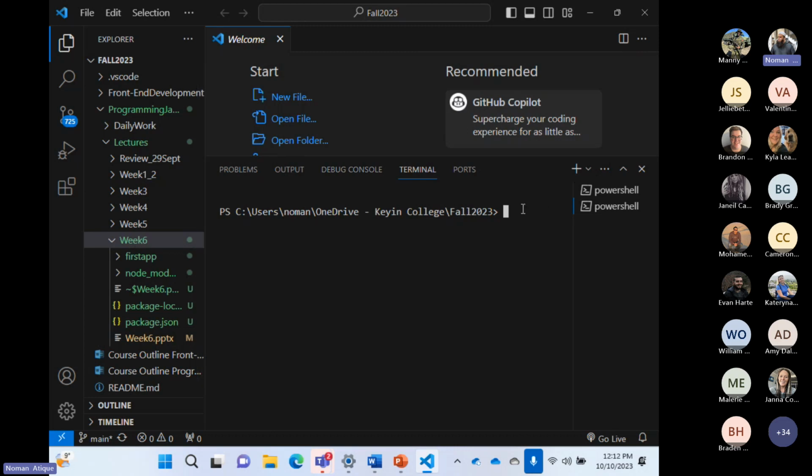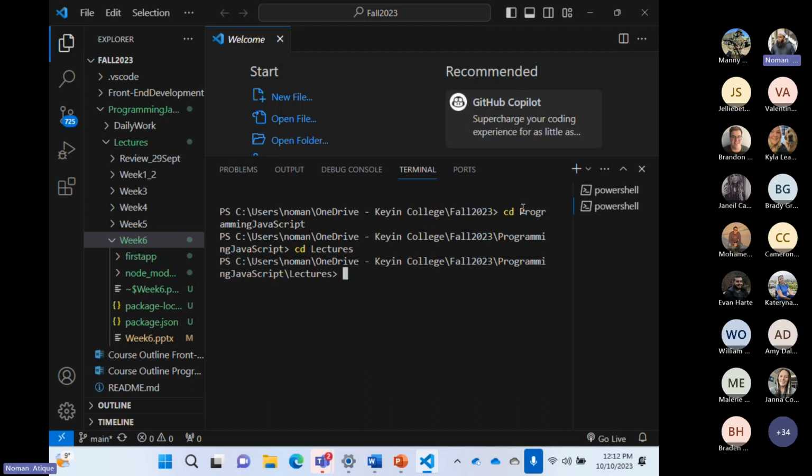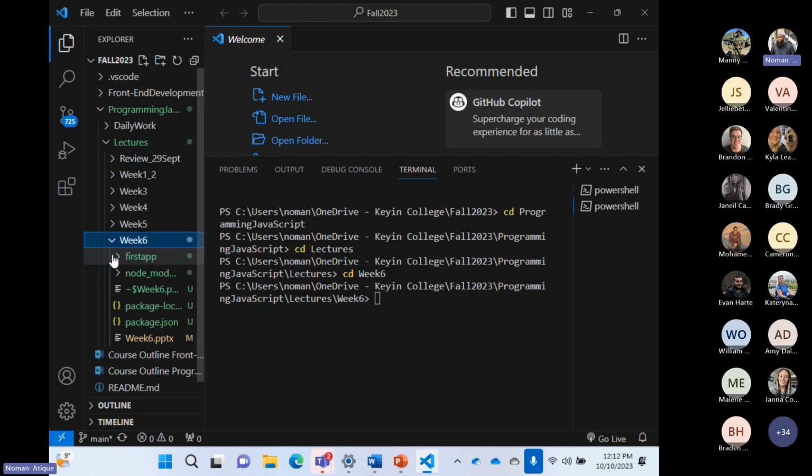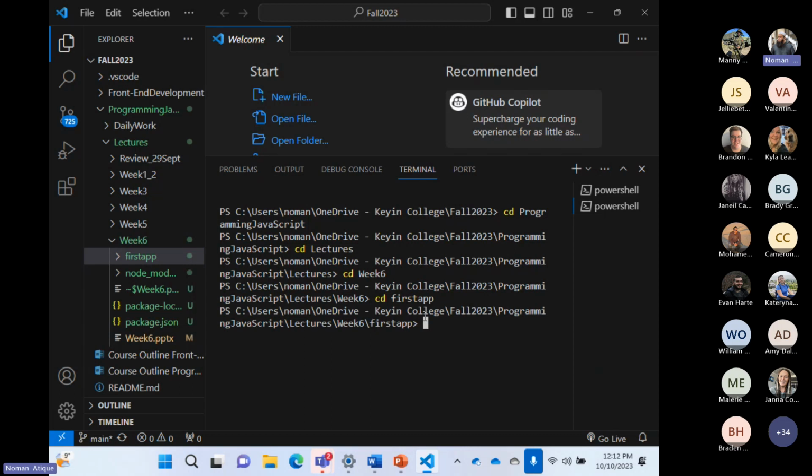Now look at that. I would write cd, like this is my folder, programming, JavaScript. I'm inside that folder. Now I'll say cd lectures. It has a folder called lectures and it has a folder called week 6. Now see here, Manny, my cursor is right now over here. Now I want to go into my week 6 first application. I would say cd first app. I got into that one.